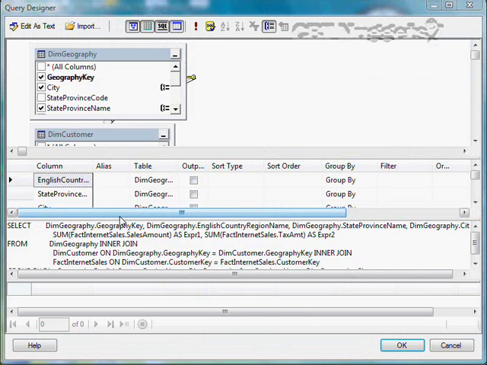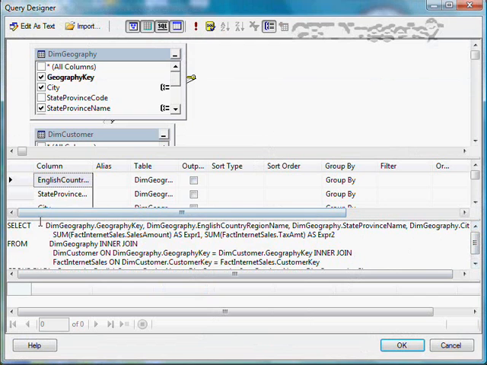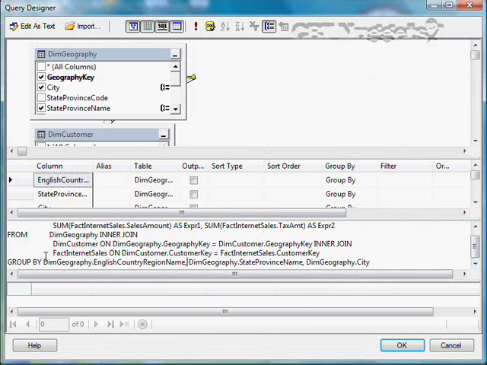Make sure you also add that to the group by clause. So right in here, go ahead and select this. And then go down here, paste it, put a comma in there, and now we should be fine.